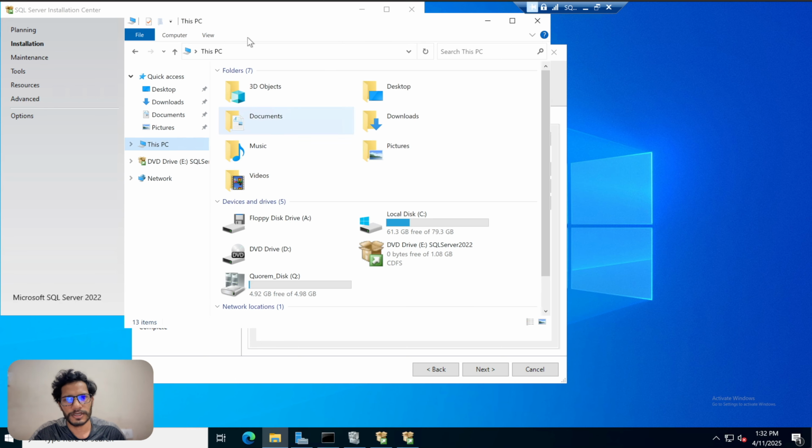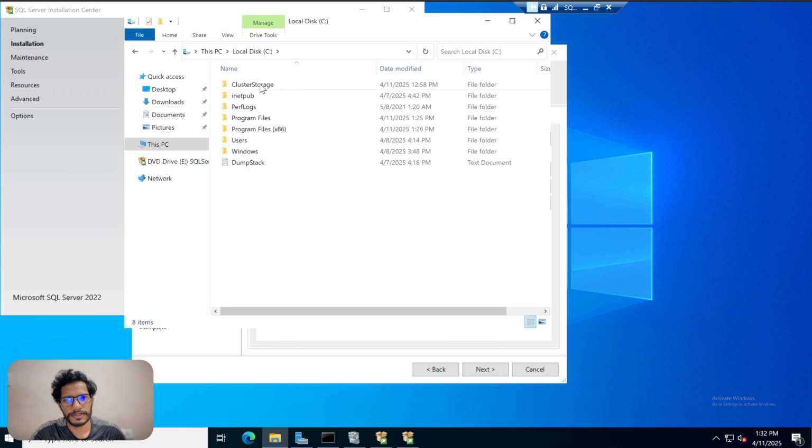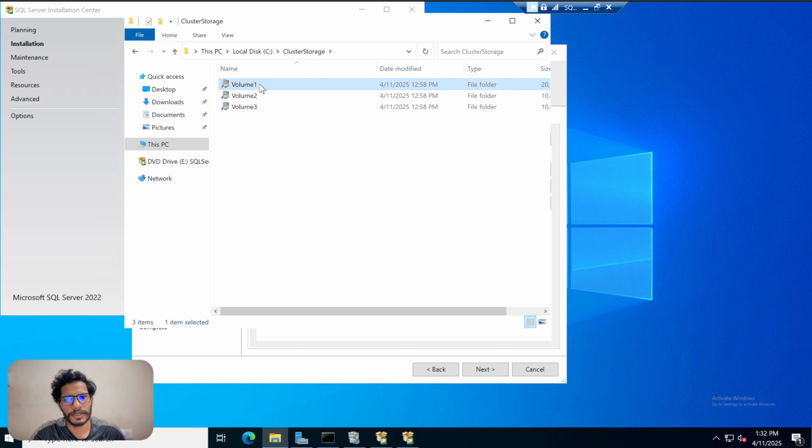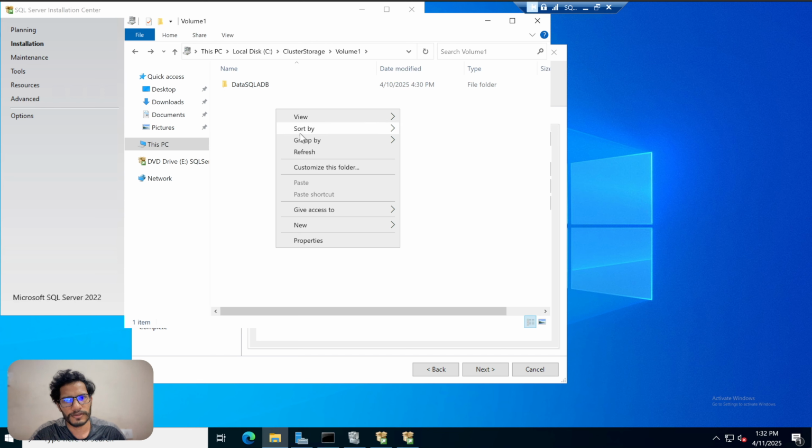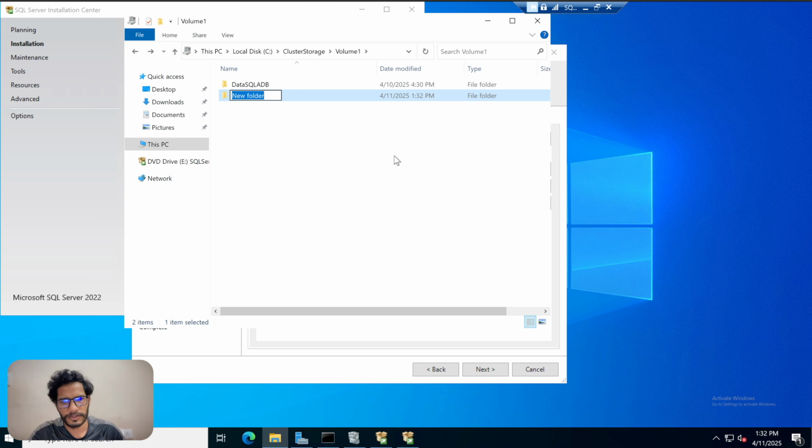So what I'll do is go back to the cluster disk, which is cluster storage: volume one, volume two, volume three, for data, log and temp. If you remember, this is for our first instance, the default instance, which is why it is here. Now I have to create one more folder so that I can install my SQL in this particular folder. So it is SQL B DB. Let me go back, and in volume 2 we have the log. Let me paste this and rename it to log. Then for the third, which is our temp, SQL B DB.